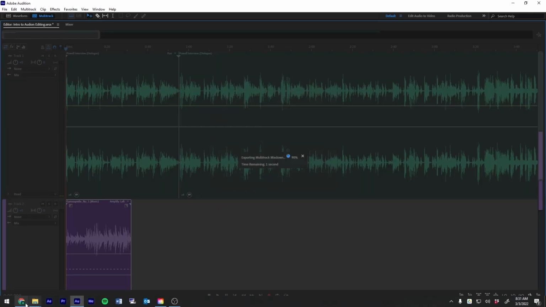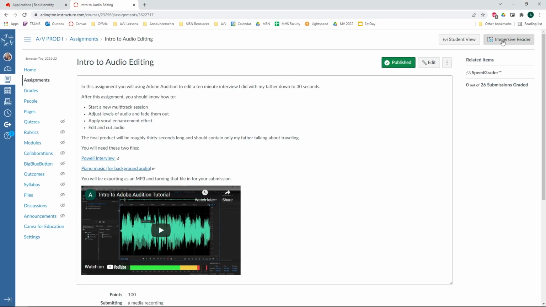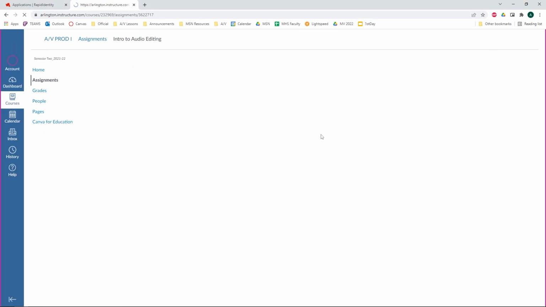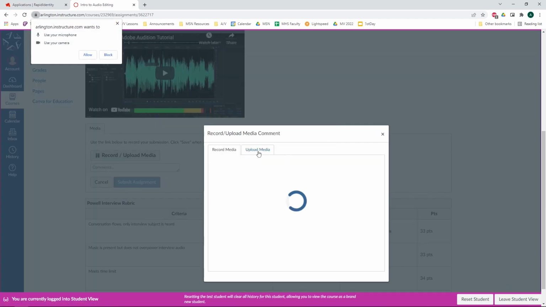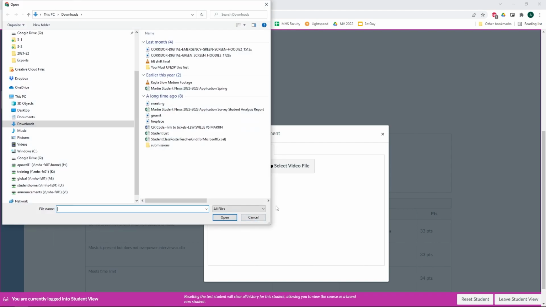And now when I'm ready to turn it in, it's going to be slightly different. Now, instead of selecting video file, you need to make sure to select audio file, because it won't let you turn in an MP3 as a video file, because it's not a video, it's just an audio clip. So that is all you have to do.